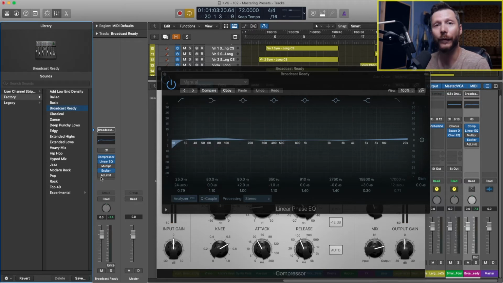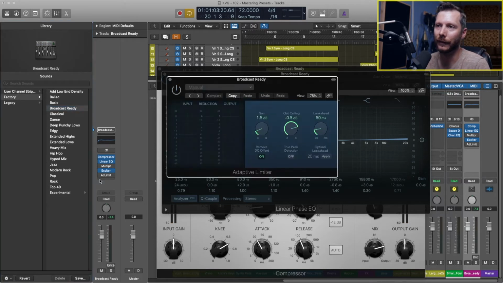And the last one, and perhaps the most important, is the limiter. So it'll either be just the regular limiter or the adaptive limiter, and they both work very similarly. I'll go ahead and turn this one on, and you'll see we have a couple settings here. We have gain and out ceiling. Gain is the gain that we're adding into our track to make it louder, and out ceiling sets how loud our track can actually get.